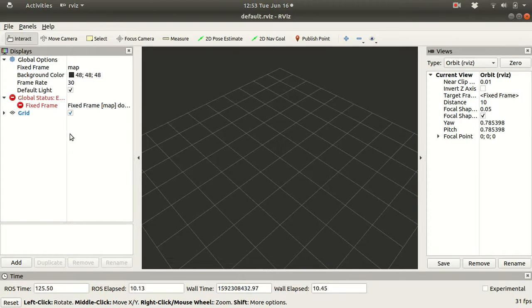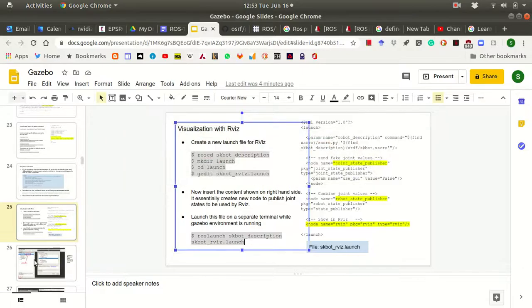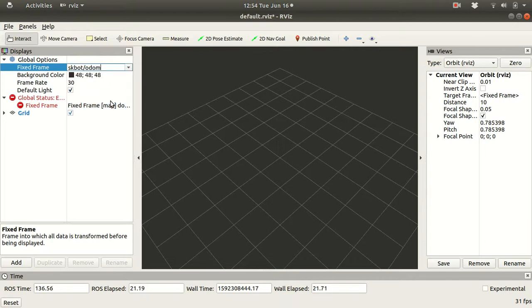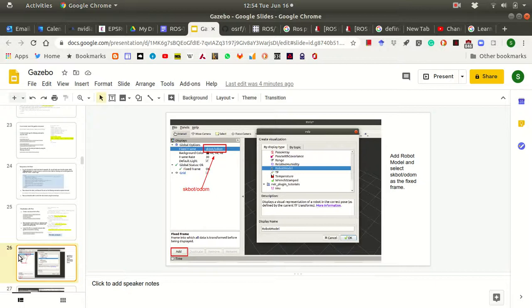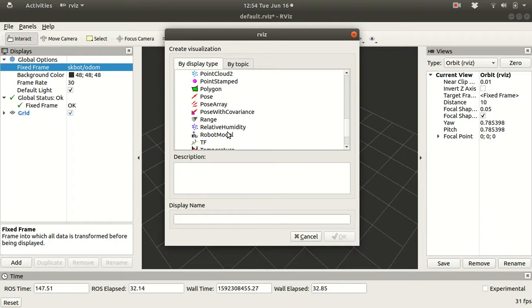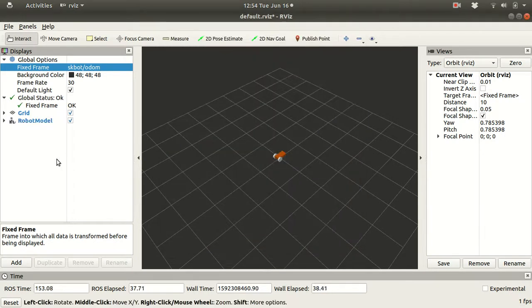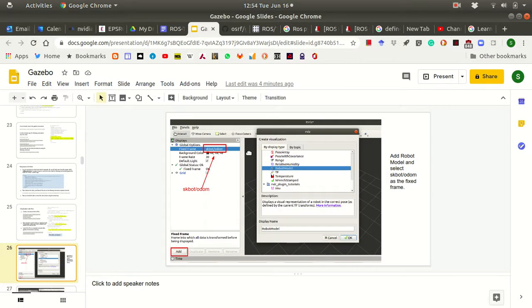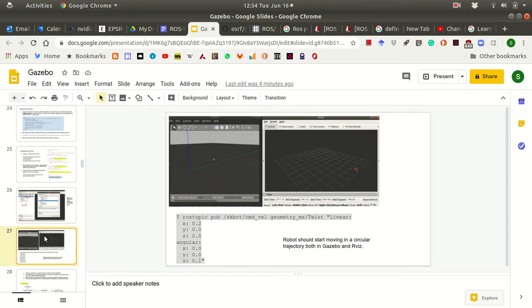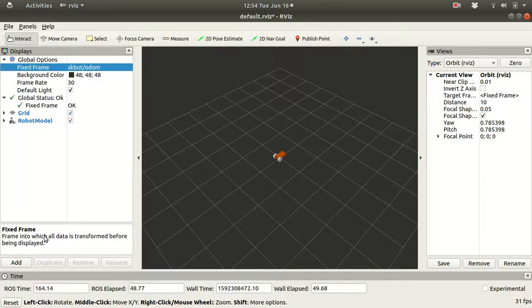Okay, so it will look something like this. Now we'll have to make some changes. For example, you want to show the robot position, so we'll choose skbot odom here. Then the error with the global frame goes away, and then we'll add robot model, so you can see the robot is in the view. And now we can directly publish.